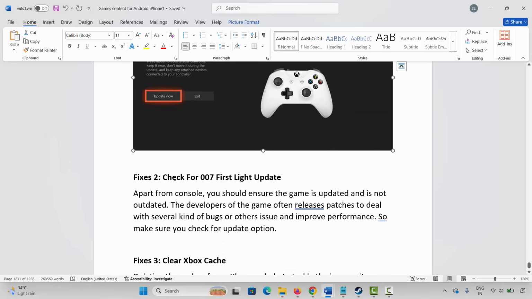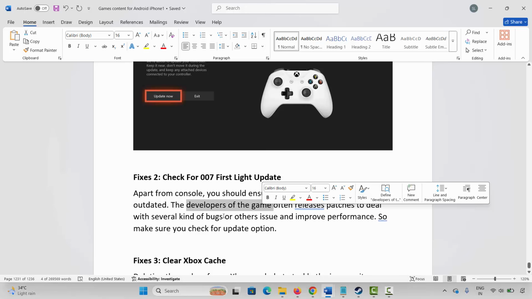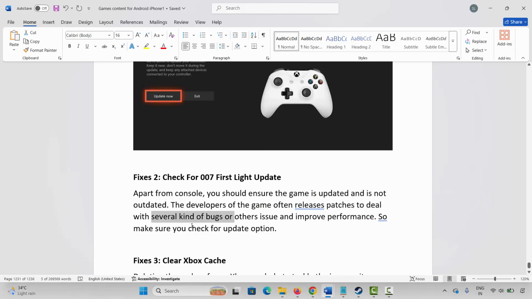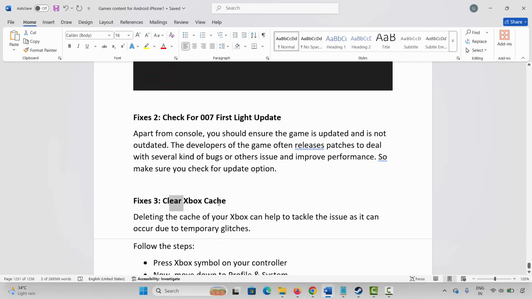Next is to check for game updates. So apart from the console, you should ensure the game is updated and is not outdated. The developers of the game often release patches to deal with several kinds of bugs or other issues and improve performance. So make sure you check if there is an update available, and after updating the game, launch it and check.